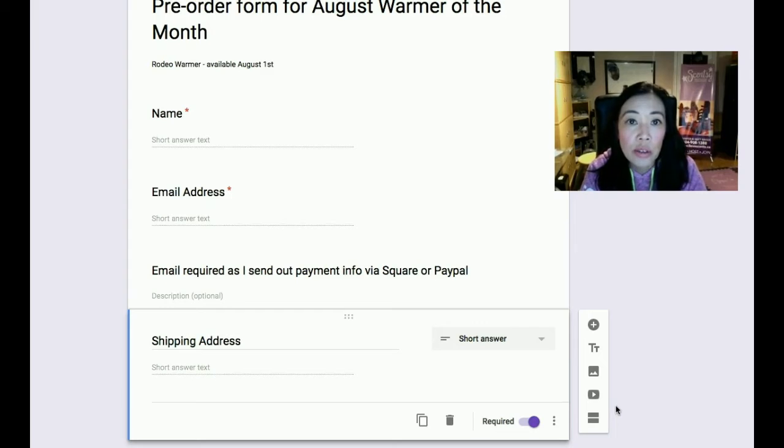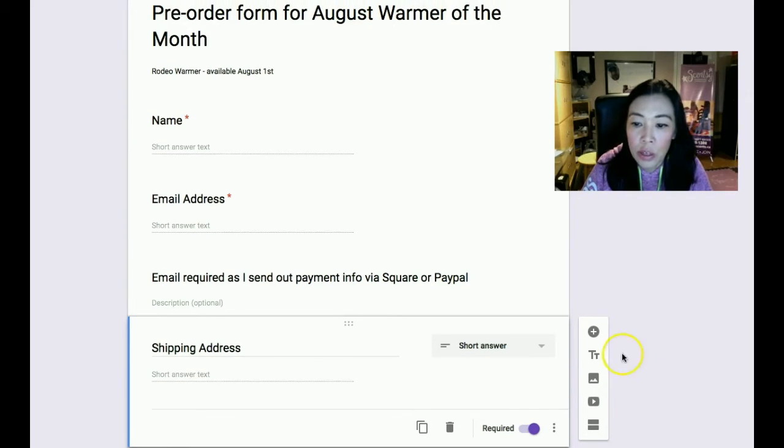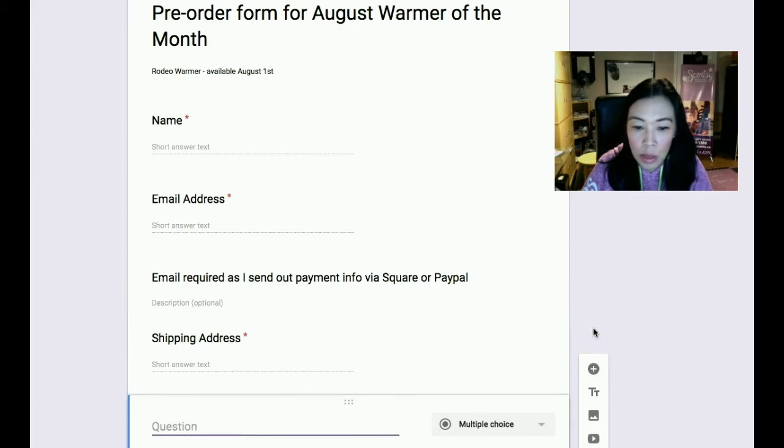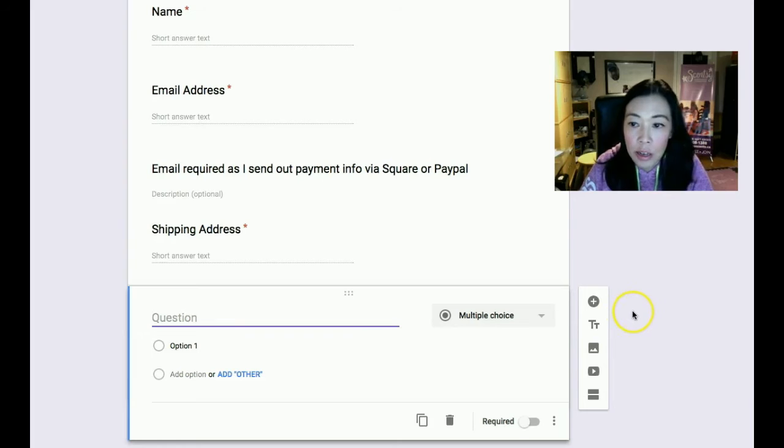So shipping address is required because A, I need to know where they live if I don't already, and B, if they don't live locally to me, then I will plug it in on the workstation and have Scentsy ship it direct via UPS. So that is a required field. So now I'm going to add more questions. The next question, of course, is going to be phone number.